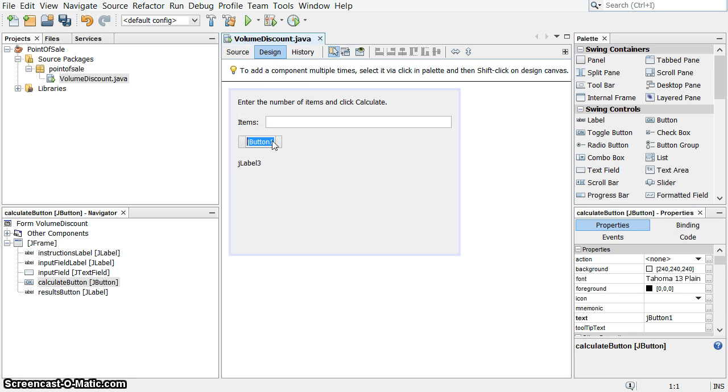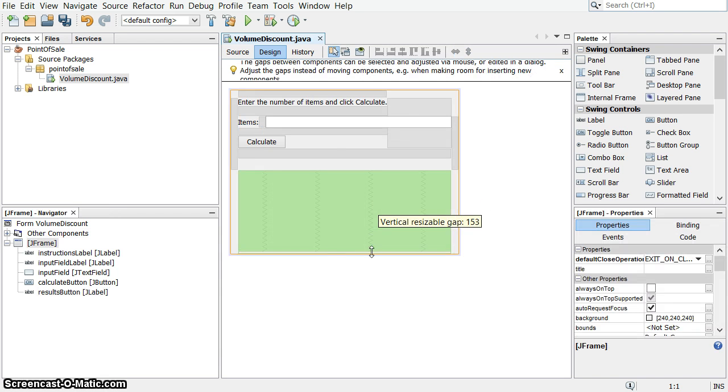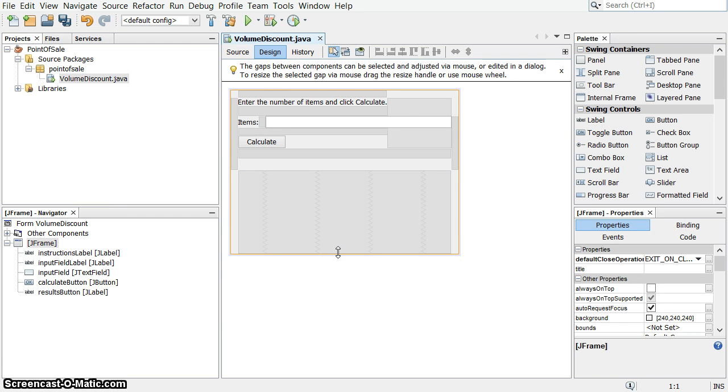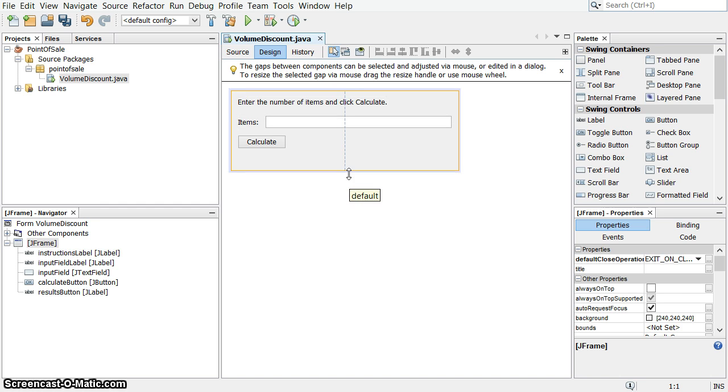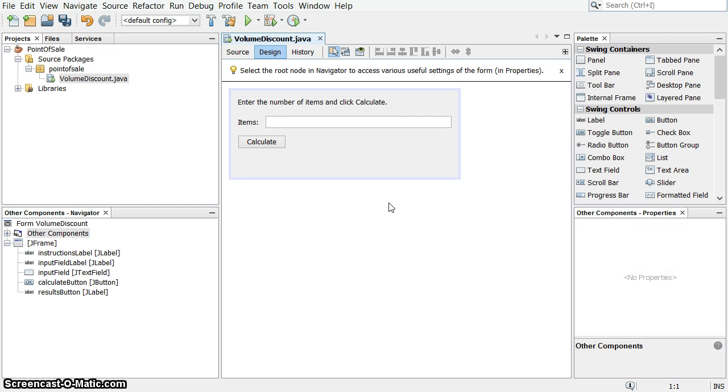This JButton here, the calculate button, we want to put the word calculate on it. And this JLabel, which I will stretch out, we want the initial text to be just blank. And then let's stretch it out vertically here a little bit too. And the whole frame then we can shrink up to just fit kind of nicely here. Let's do that. Okay, so everything fits inside of our frame.